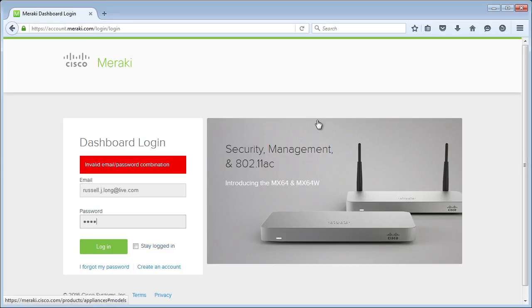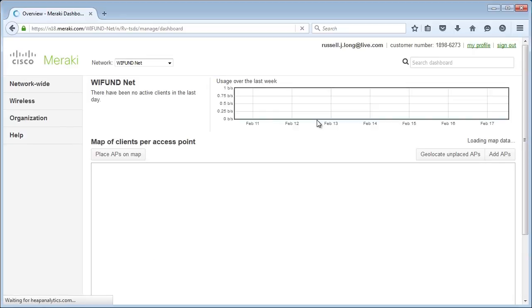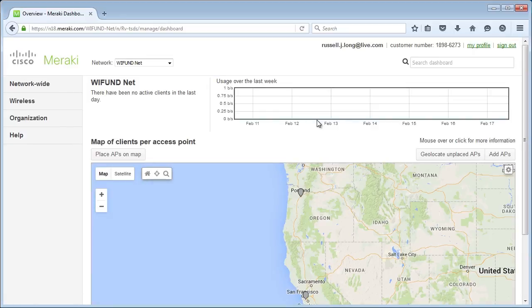And then I believe that's my password. No, maybe this is my password. Oh, interesting. That's got to be my password then. So you can see now that we have a list of all the APs associated with my Meraki network.